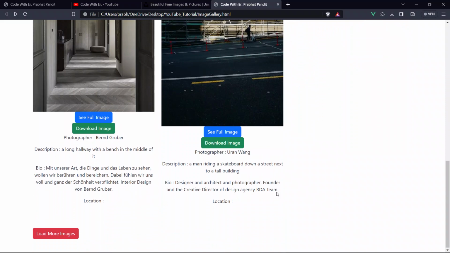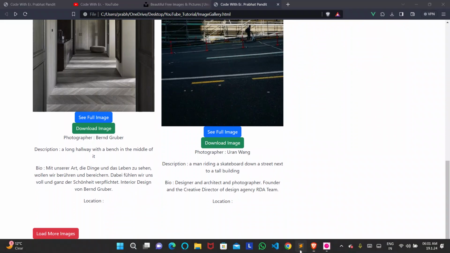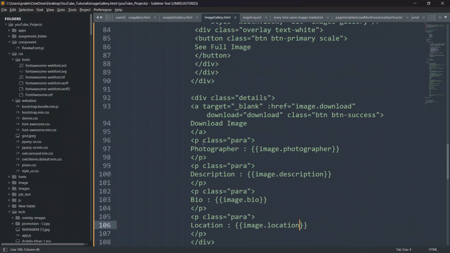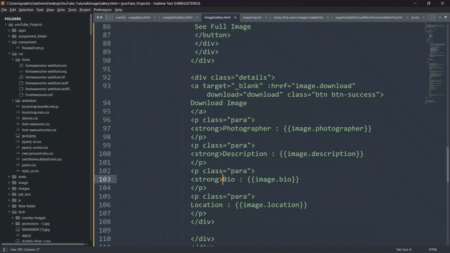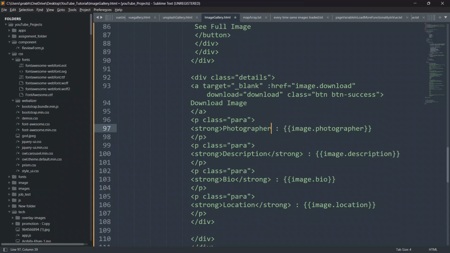Now we have to put each and everything inside the strong tag. I'll define the strong here. Just copy this and paste it here also, and here also, and close this. First close this, then copy this and paste it here, and here also.